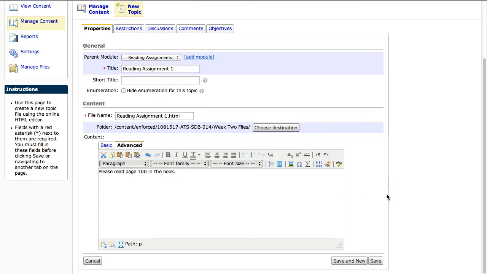Once you're finished, you can scroll down to the bottom and click Save. The Save and New button would create this topic and then open a new blank HTML topic. Notice at the top we have some tabs that you can use.